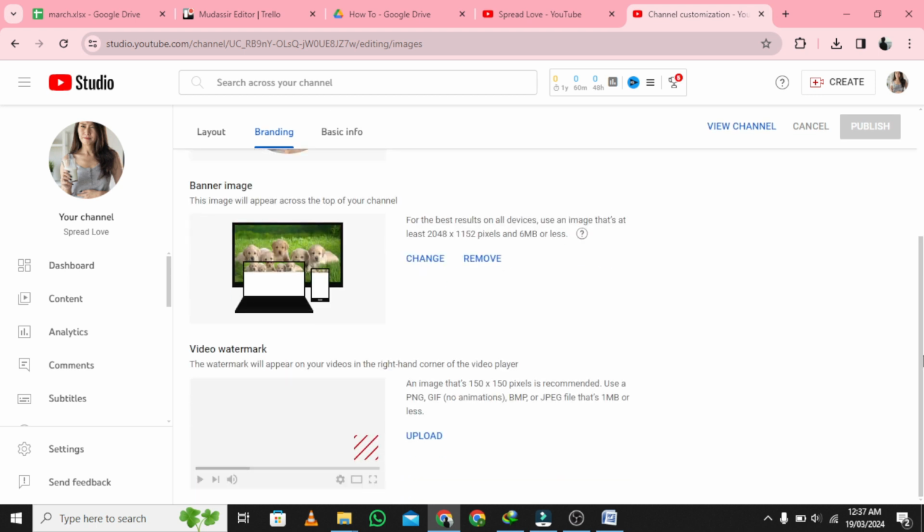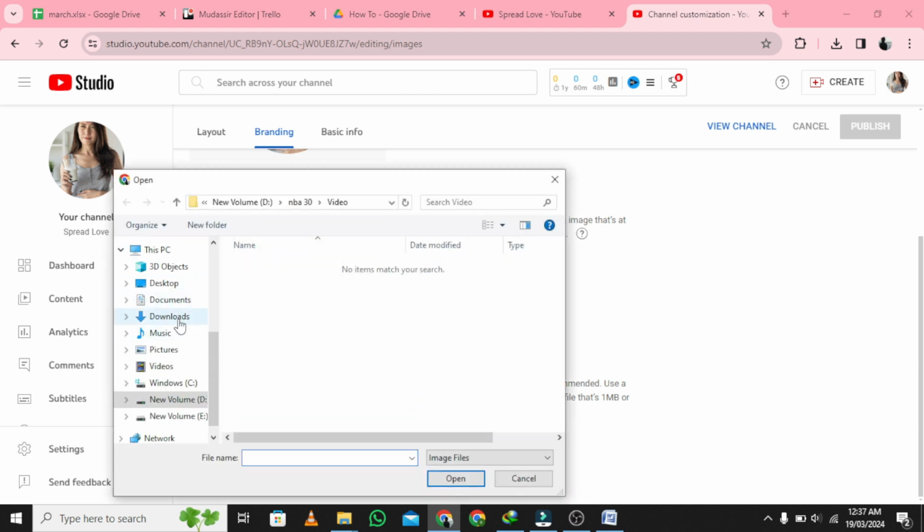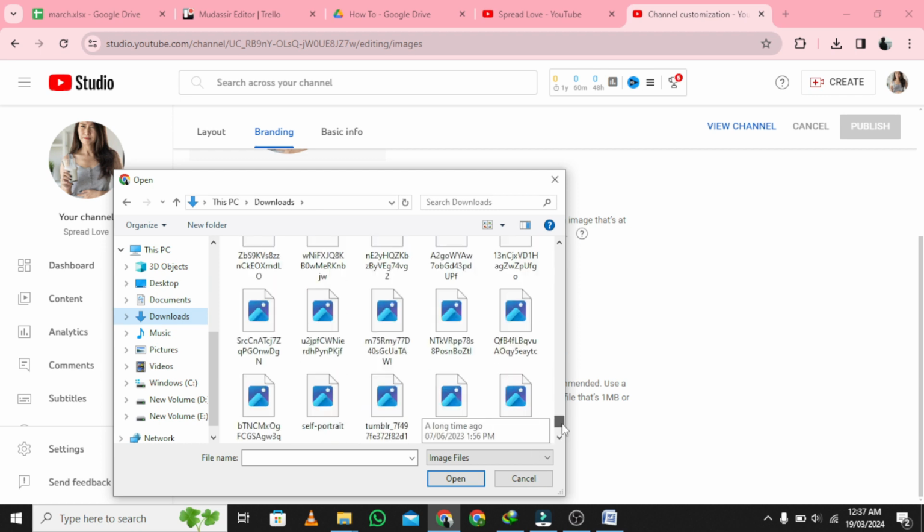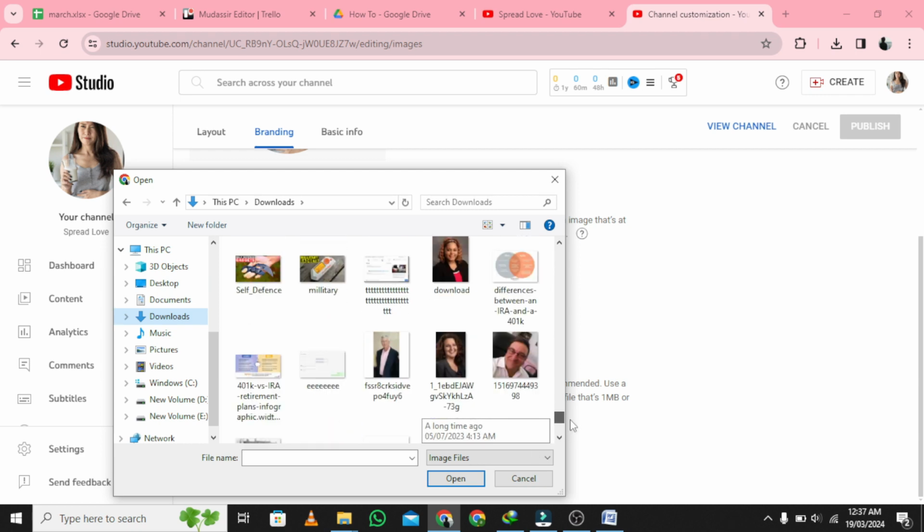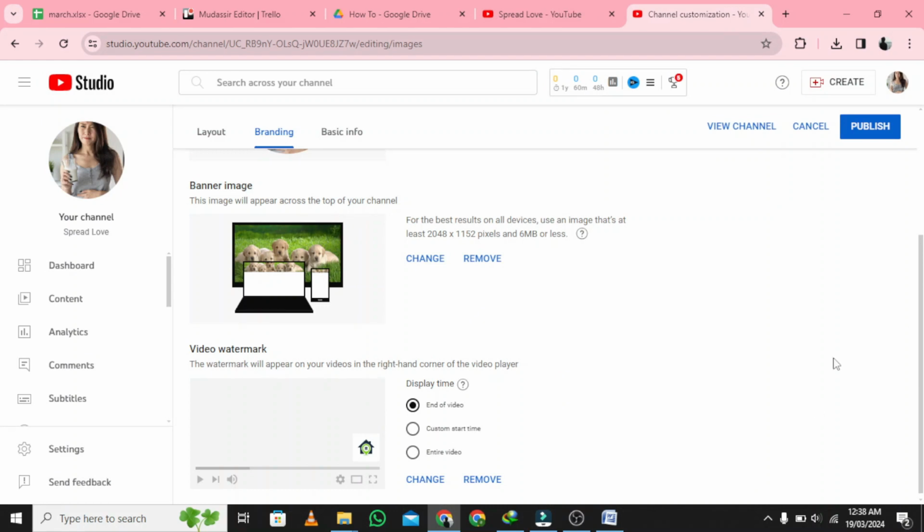3. They recommend it as 150 x 150 pixels. All you need to do is select Upload, find the image on your computer, and select Done. 4. It gives you a quick preview, and now you can select the display time. You have the choice of the end of the video, the custom start time, or the entire video.